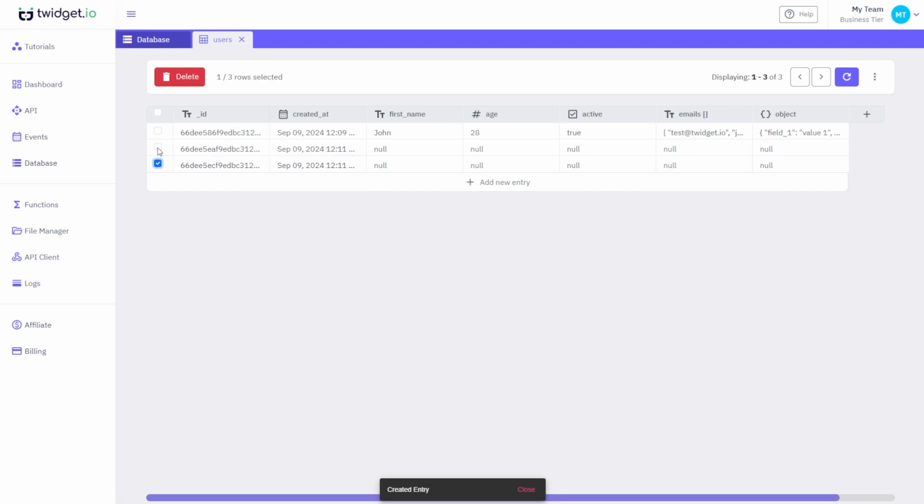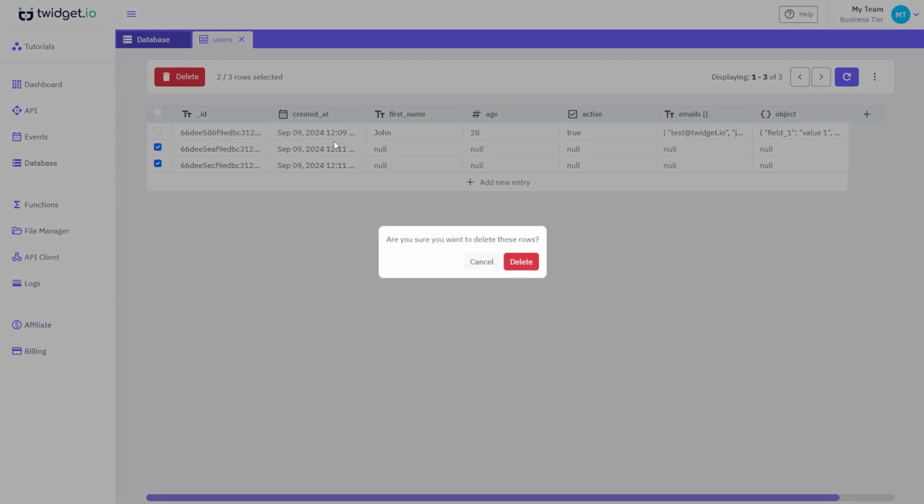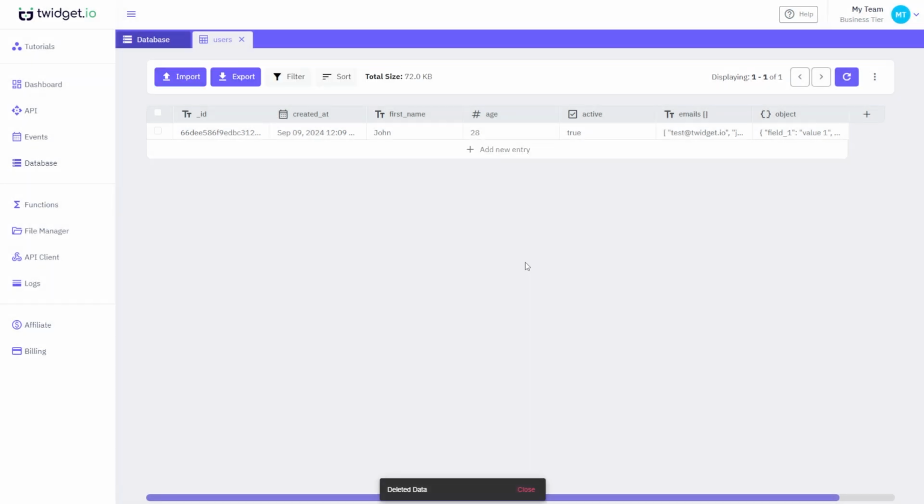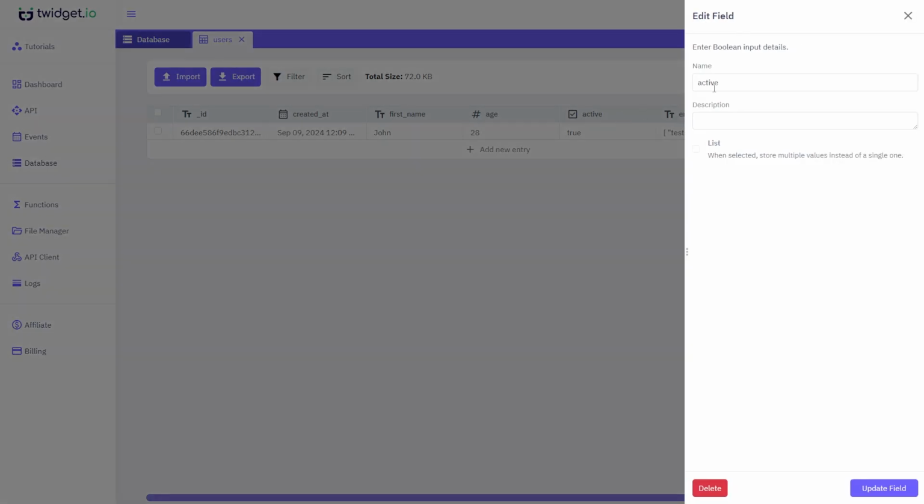Clicking on the checkbox next to a row shows us the Delete button. You can delete multiple rows that are selected. You can also update fields by clicking on them, which opens the Update Fields sidebar.